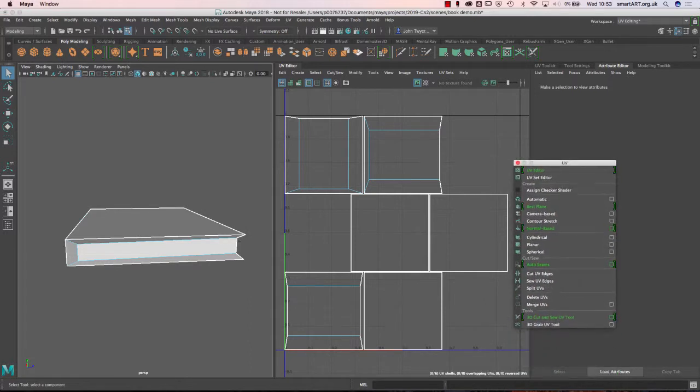So that was using the automatic layout. There are a few other options on there. Try cutting the UV edges like that and doing an automatic layout. There is another way of working.